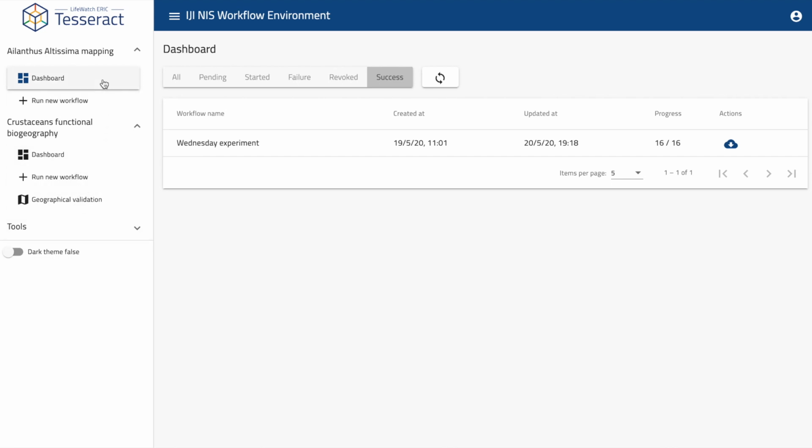Even though the workflows can consist of many tools, all of them have two common elements. One is the dashboard, where you can see which experiments are currently running and their state. The other is the Run a New Workflow button, where you can execute a new experiment.